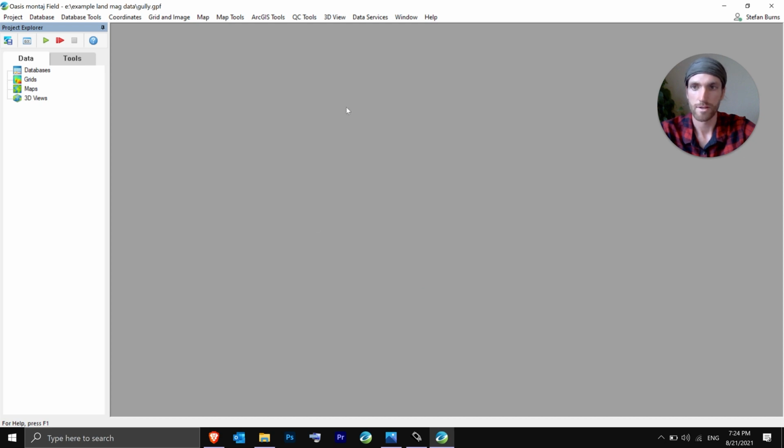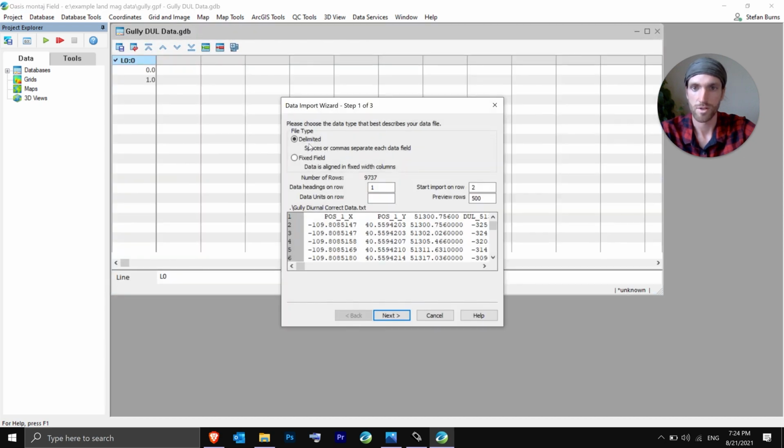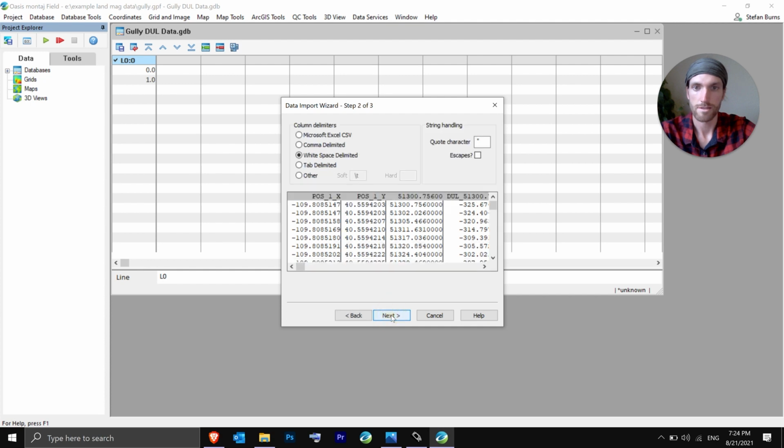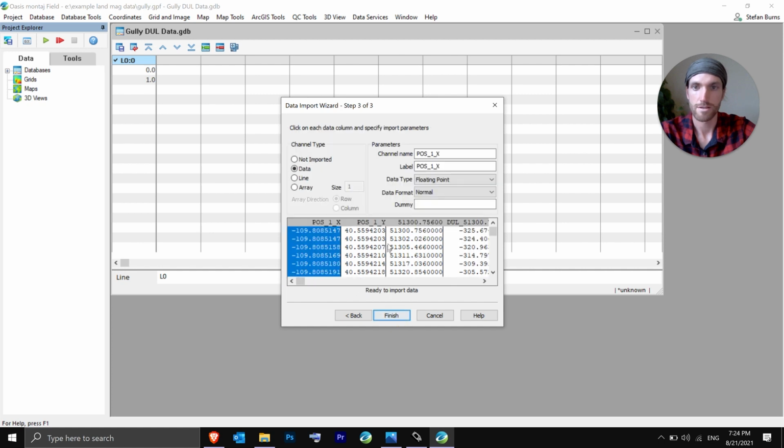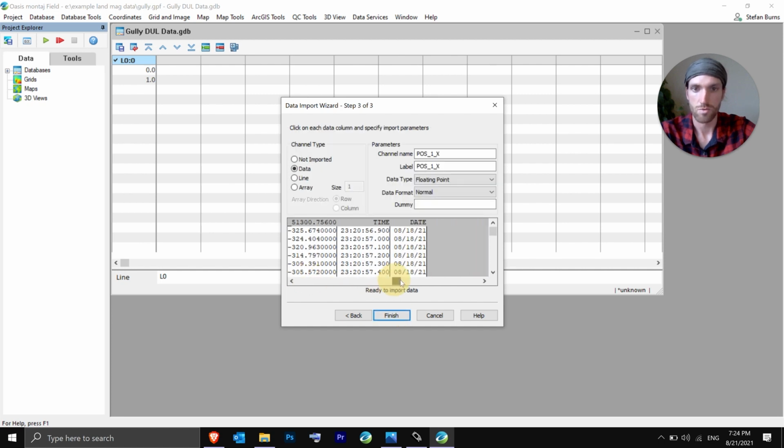It's going to give us another option box here. So here it's showing our different columns. We have our longitude, our latitude, our mag values, and then our actual diurnal correct values, time and date. So we can go next. We can see that it's separated them out there. We hit next. And our data is ready to import. All the columns have been assigned.